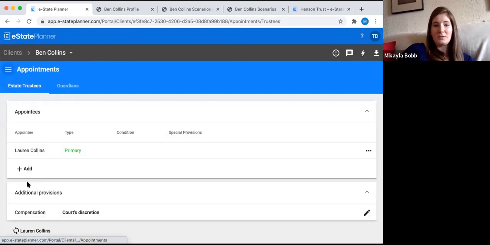Then we can go to appointments. This is where you're going to appoint your estate trustees and your guardians. Because we ran that E-plan, it's going to make Lauren the primary trustee.